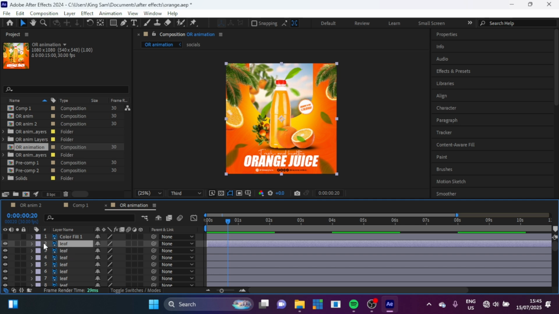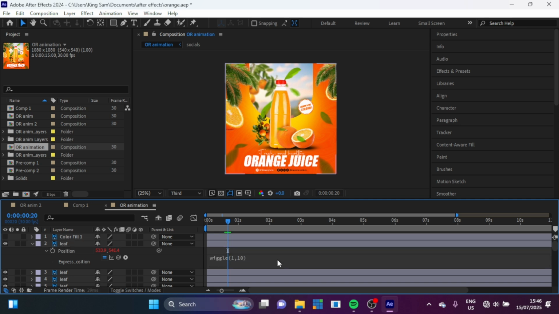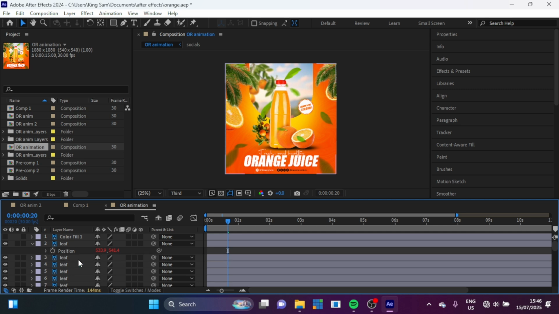It's pretty easy. All I need to do is go to my position and click the stopwatch here. I'm just going to type in wiggle. Inside I'm going to put 1,10. Now I can select this, copy it, and paste that on all my other leaf position properties.